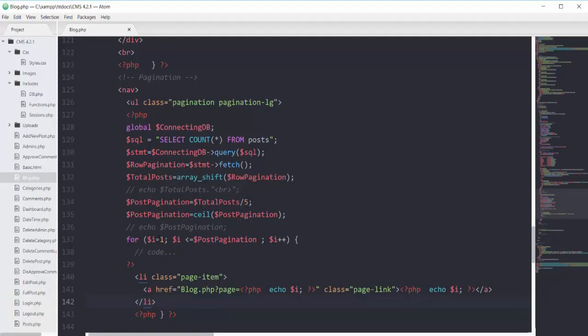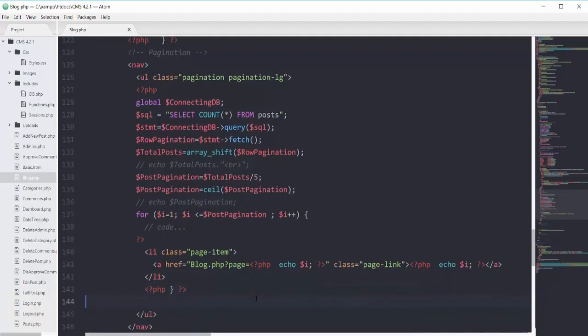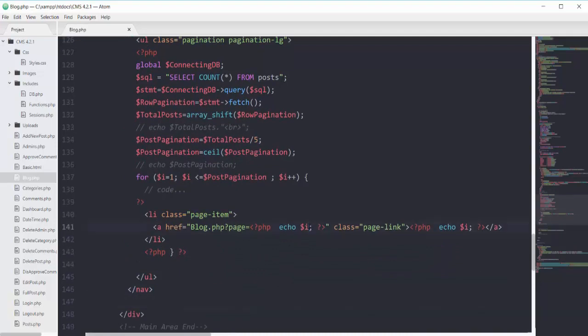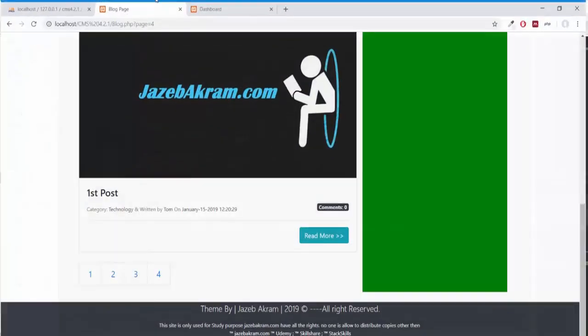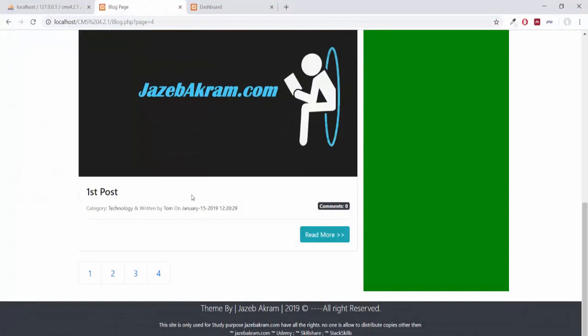So our loop will start from 1 and it will end when we have post pagination. Then we are showing our ith index. So blog.php file will be equal to blog.php page is equal to 1, and for the text I'm showing dynamically by using the same for loop ith index. I put the ending of our for loop on line 143 so that we can have list items dynamically. So if I save this one and refresh my page again, everything is working completely fine.